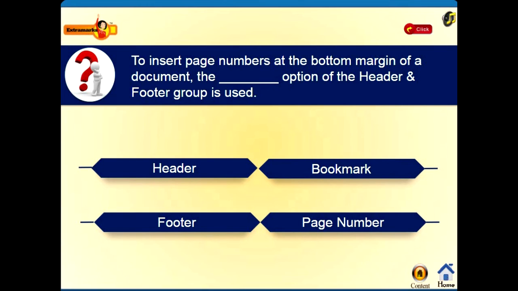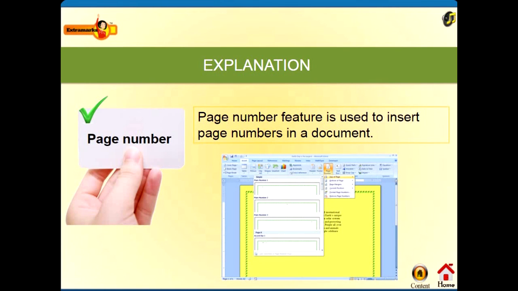Let's see a quiz. To insert page number at the bottom margin of a document, the option of the header and footer group is used. Yes, it is page number. Let's see the explanation. Page number feature is used to insert page number in a document. You can insert it at the top or at the bottom. It's all your choice.